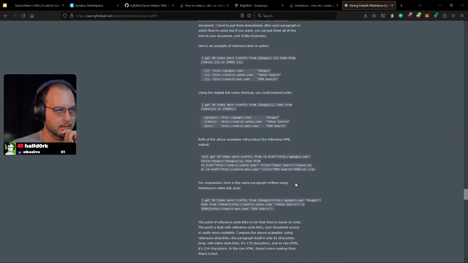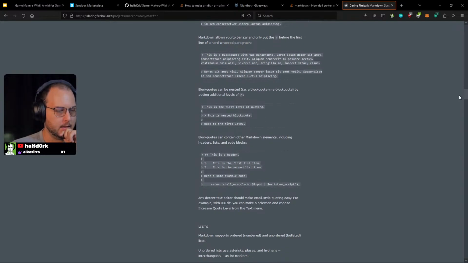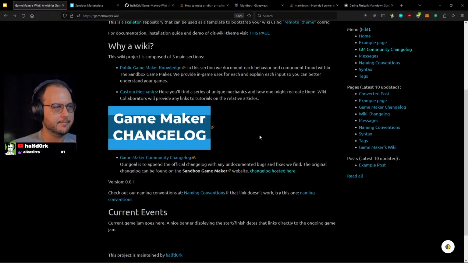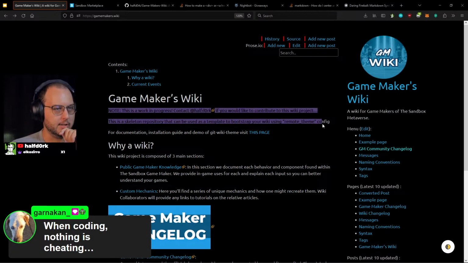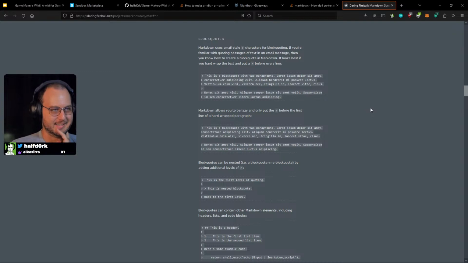We have links, we have lists, references. What am I looking for? Well, let's take a look at the website and see what I can adjust. So first thing I'll try is adding this into like a bracketed format, so it looks like a note. So adding notes to these pages is very important to me. When coding, nothing is cheating. True. There's a lot of shortcuts.